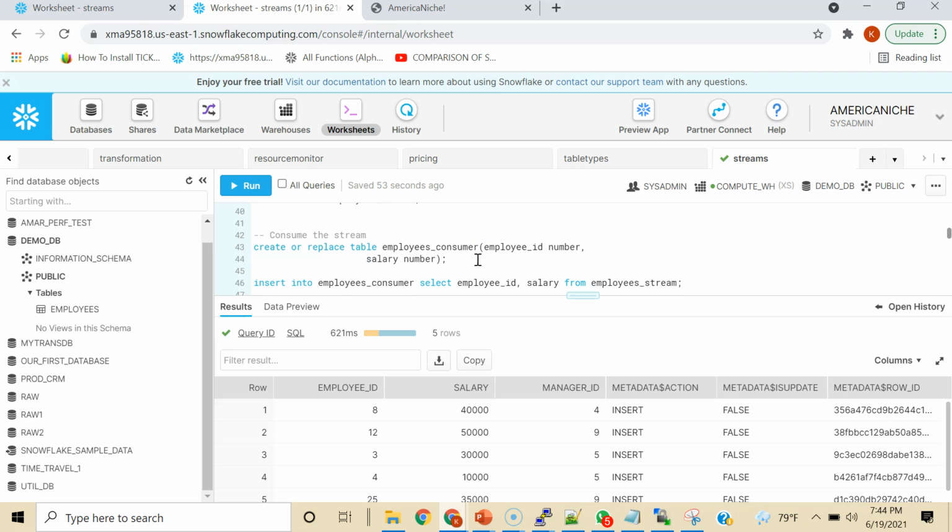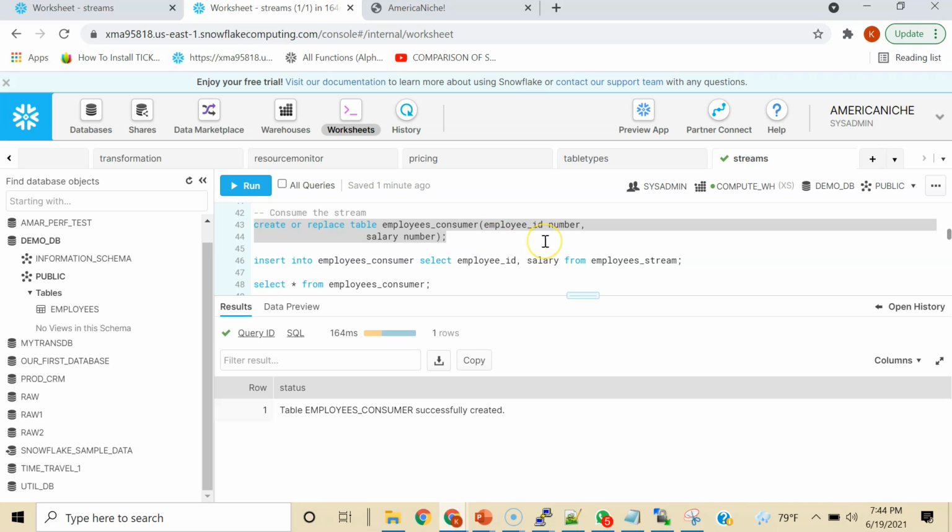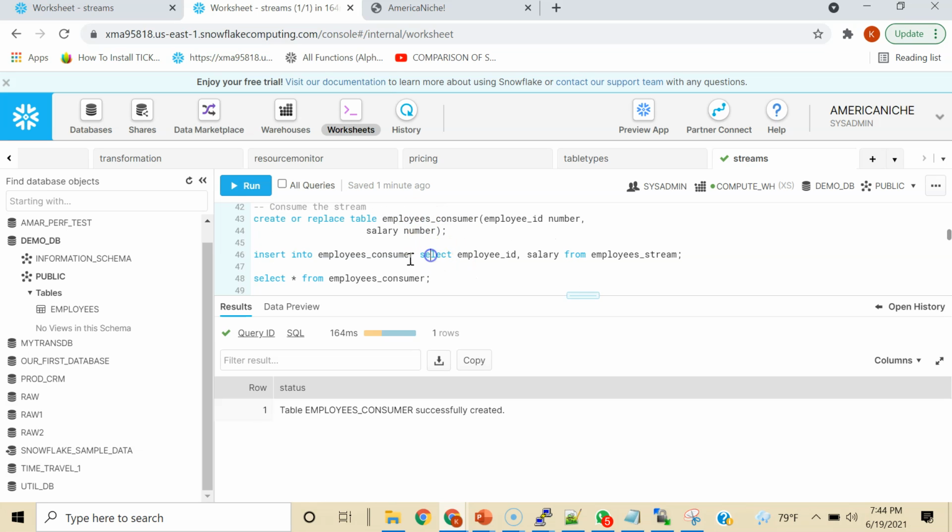Now, as we discussed, the moment somebody reads that particular stream, it disappears. So let's create another table. The name of the table is employees consumer, which has only 2 columns, employee ID and salary. Now I'm going to insert into this new table, and the source of this data will be a select from the employee stream. Just like select from the table, we select from the stream. The moment I do this, it reads from the stream. Let's see how many records it has read. Number of rows inserted is 5.